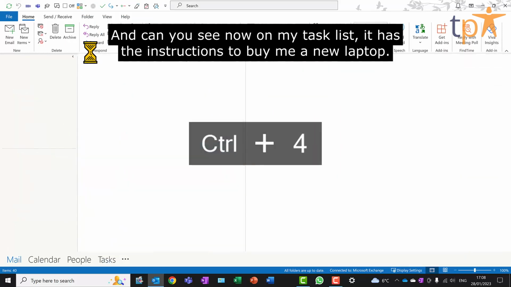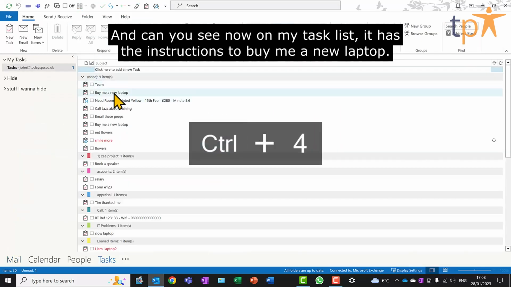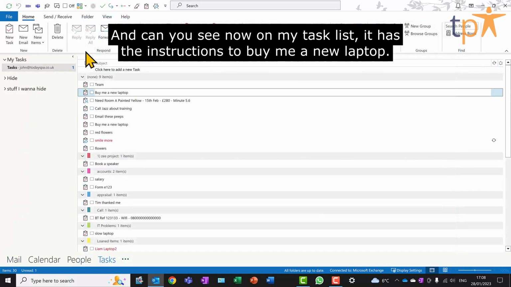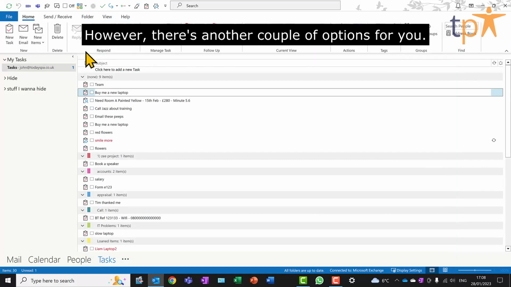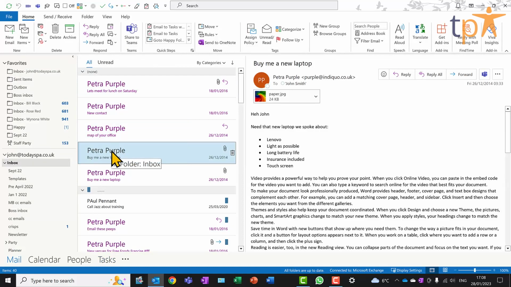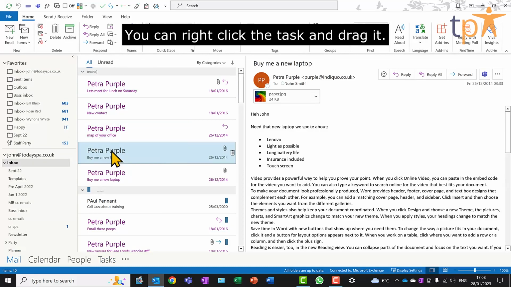Let's close the task down. And can you see now on my task list, it has the instructions to buy me a new laptop. However, there's another couple of options for you. You can right-click the task and drag it.